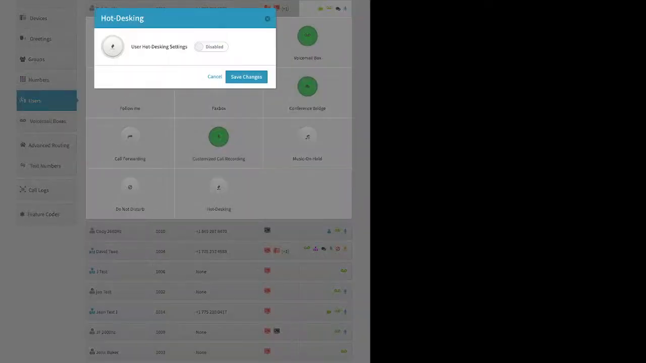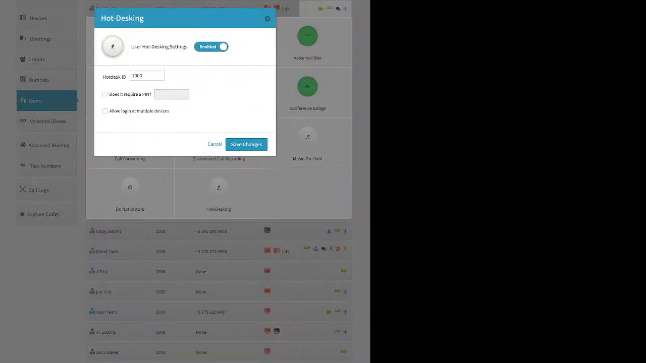Hot desking. This is a VoIP phone feature. When you enable it, you create a hot desk ID. Up to you if you want to create a PIN number, then you click on Save Changes. In this case, what this does is for like a shared office environment or hybrid scheduling.